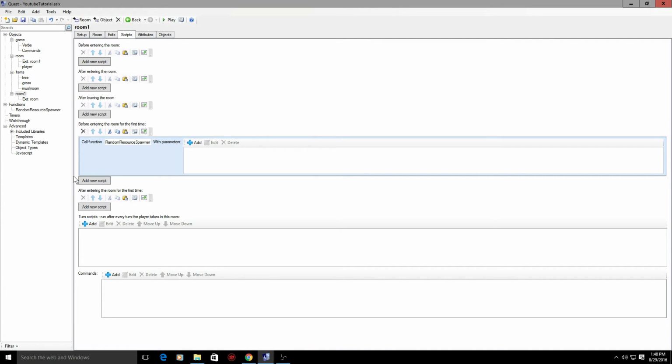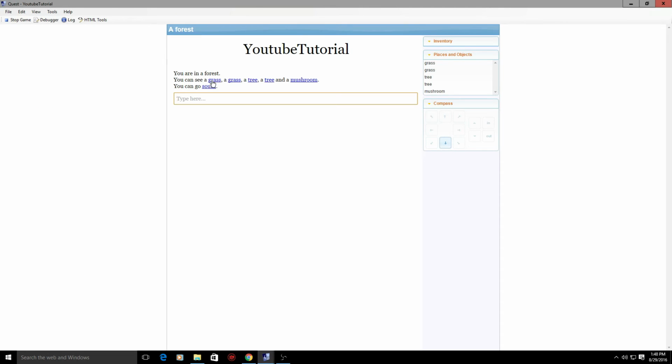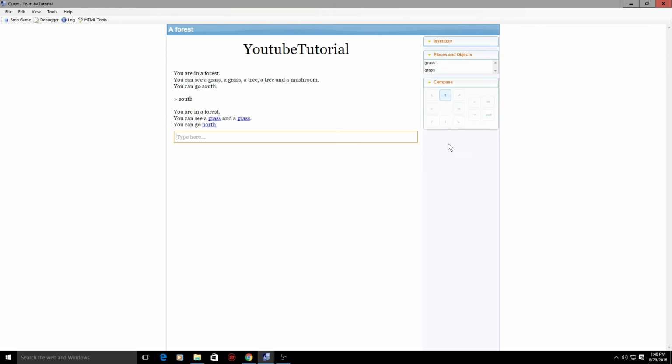So now let's go check this out. If we come in our room, we see we got grass, tree, and a mushroom. So basically everything is spawned up right now in our spawner. So let's go to our next room. Now we see we only got grass. So the trees and the mushrooms didn't spawn up. Those random chances didn't get pulled.